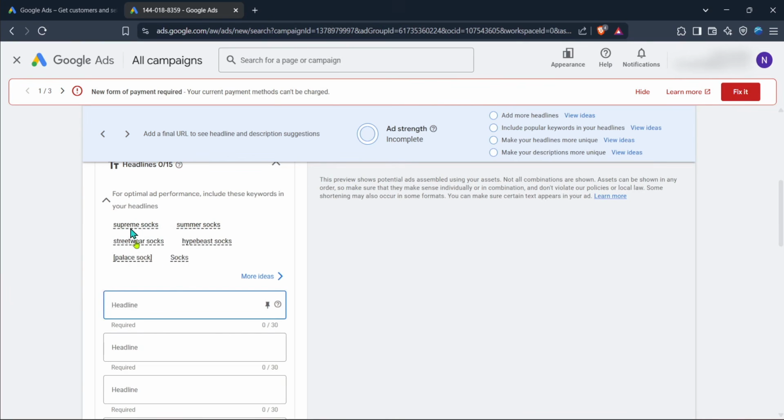For example, instead of saying "buy shoes," try "shop lightweight running shoes" or "upgrade your run today." These are simple but powerful phrases that encourage clicks and highlight value. Keep headlines within Google's 30-character limit. Every word should add impact. Avoid generic terms and make sure your message aligns with your offer.